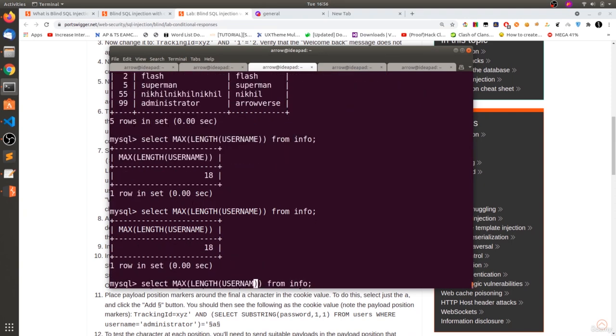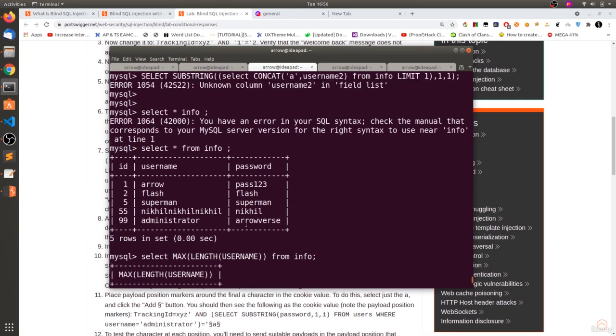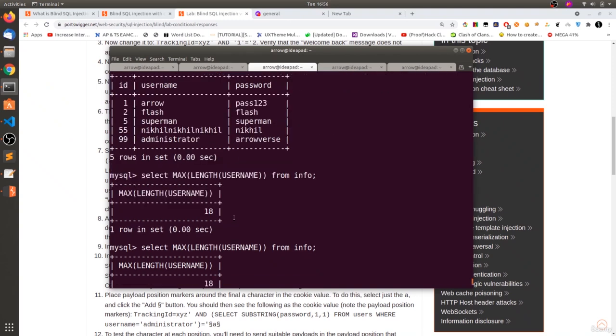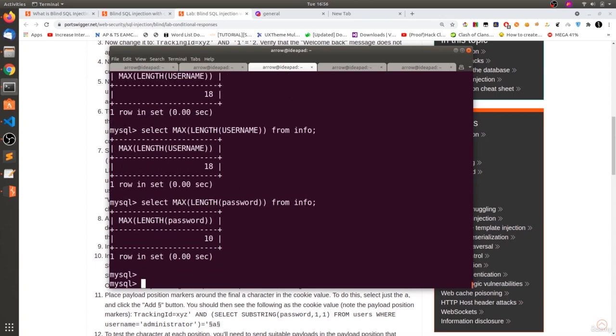In the same way you can also check for password. So 10. The maximum password word contains 10 characters. So arrowverse is the maximum length, and it contains the 10 characters. So this will be very useful.